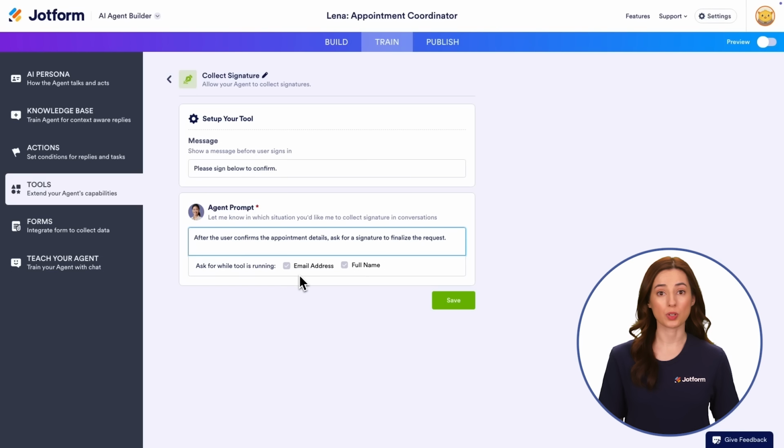You'll also see options to collect email address and full name. Enable these if you want to capture additional information along with the signature.